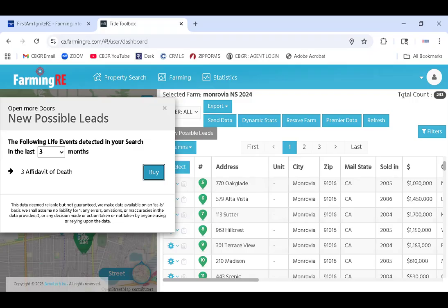Okay. Do you have any data on the expired listing? There's a way to get it. Yeah.